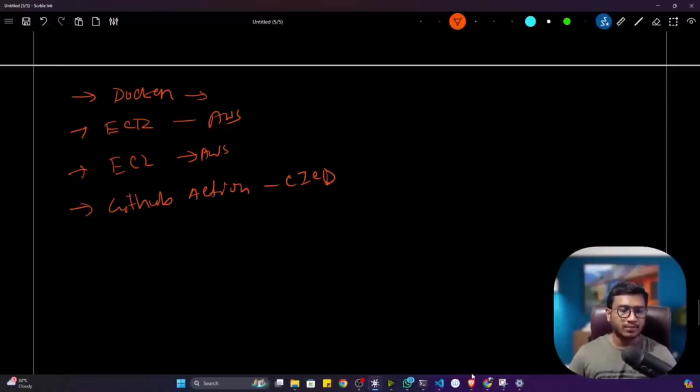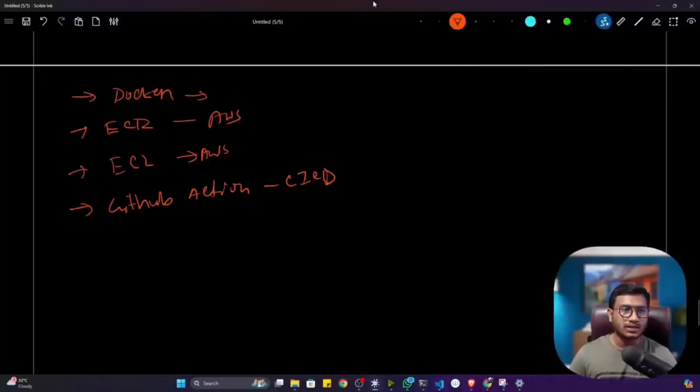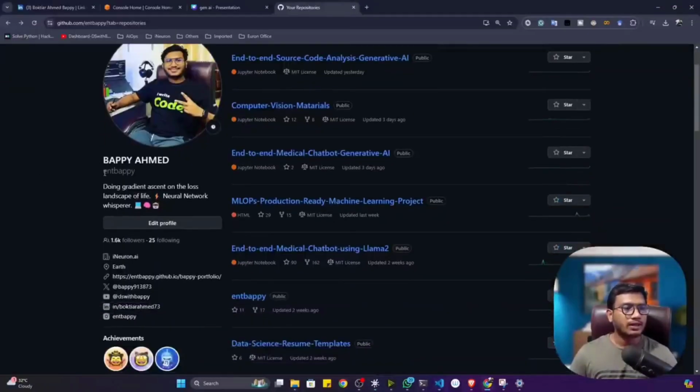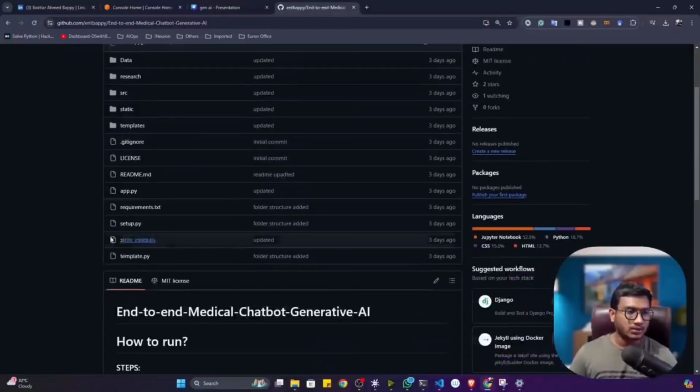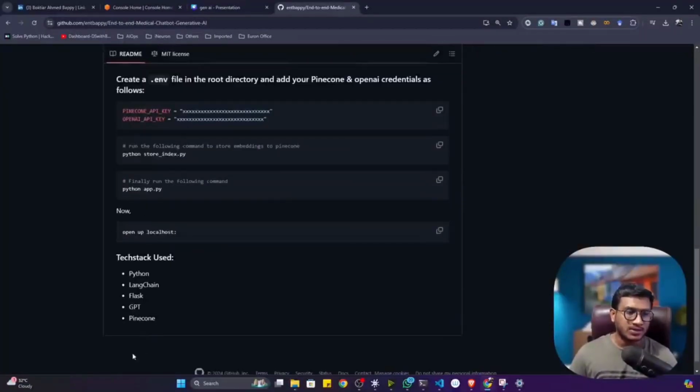So let me show you the deployment steps we'll be following. I think you remember we implemented one medical chatbot. This is the code, and this code would also be available in your resources section. You will also get this code on my GitHub. This is my GitHub profile. Just search ENTBuppi on Google and you will see my GitHub, and here I have created one repository called end-to-end medical chatbot. I'm going to commit this code here, so you will get all the source code from this repository itself. I will also add the deployment steps in the README file.